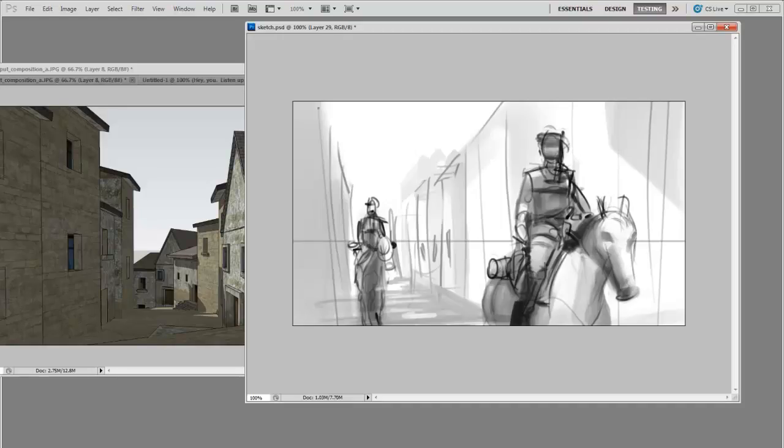This sketch right here, the one on the right, this is what I'm going for. And essentially, this is already done. This, combined with the imaginary image I had in my head when I drew this, is the illustration. All the rest is just polish.